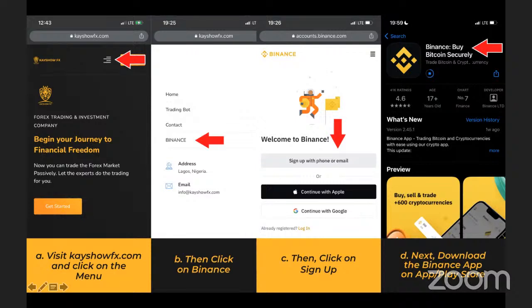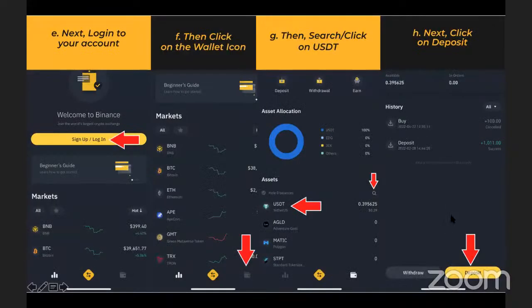Once you're done verifying, you can now go ahead and search for the app on Play Store or App Store for those using Apple, or if you're using Android. You download the app. Once you download the app, you can now start trading and doing other things. So you want to log in. And then once you're done logging in, you click on this wallet icon here. And then once it brings you here, if you can't find USDT here, you want to click on the search here and you'll see USDT.